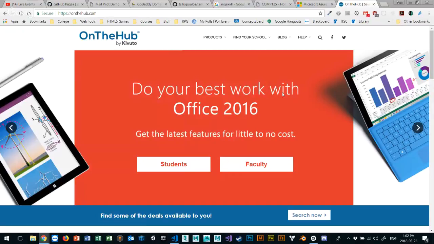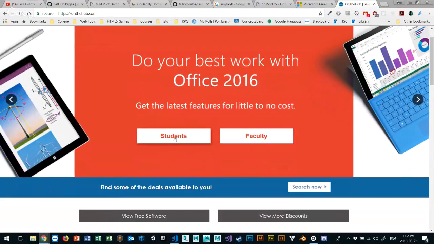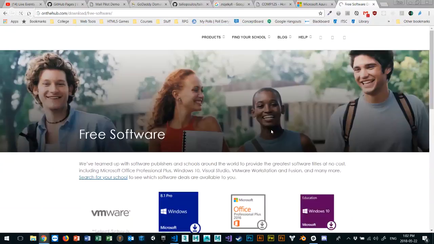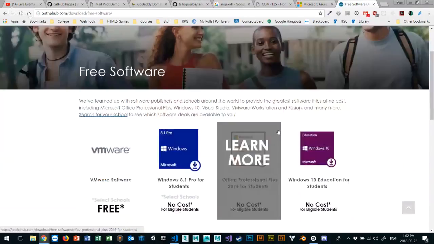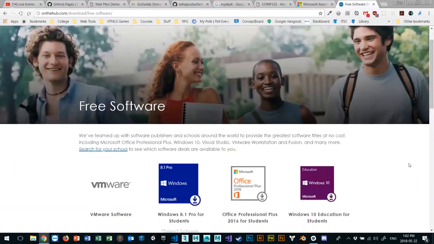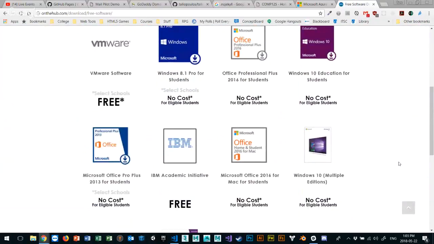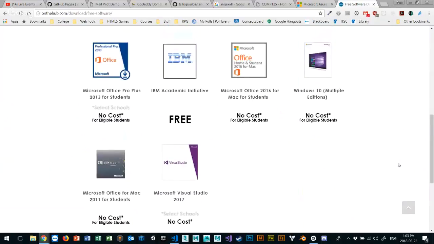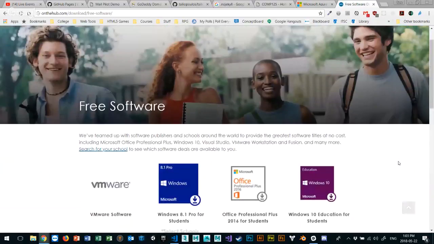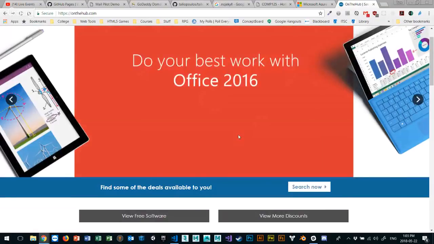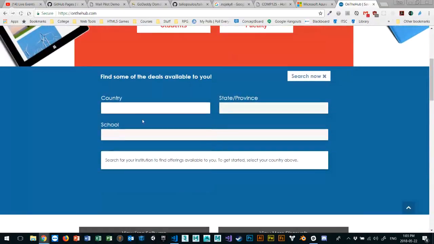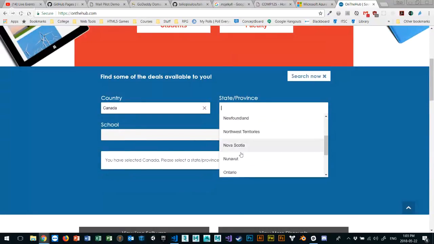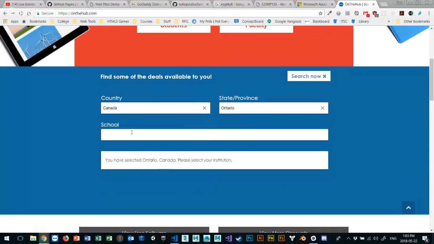If I want to search for students, as an example, or view my free software, and for those who forgot how to do this, you can see that these are all things that are free for students. You can search for yourself. A lot of them have Microsoft Azure as an option too. Let me go back to that first page. If I go to search, what's available for you, I can put in my country, so I can say Canada. I can go to my province, which is Ontario, and look at my school, which is Centennial.